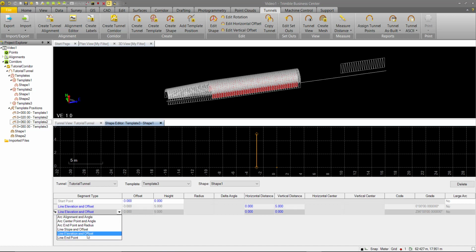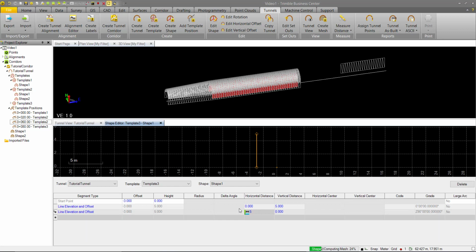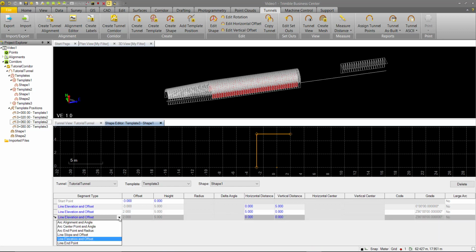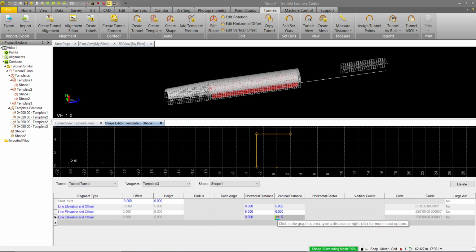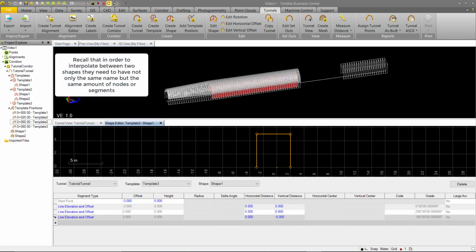We want to go over 5 meters. And finally, down 5 meters. So you can see we have this mesh here that exists here, but we don't have the interpolation that we want right here. And the reason for that is the second rule is in that we don't have the same amount of nodes.